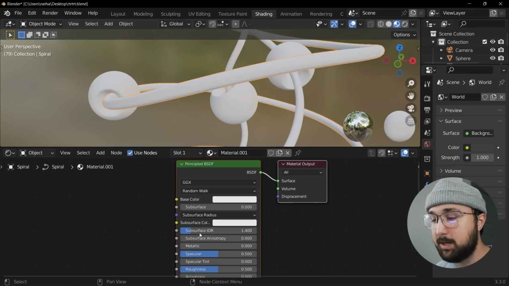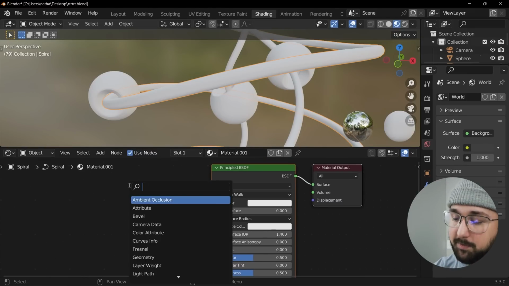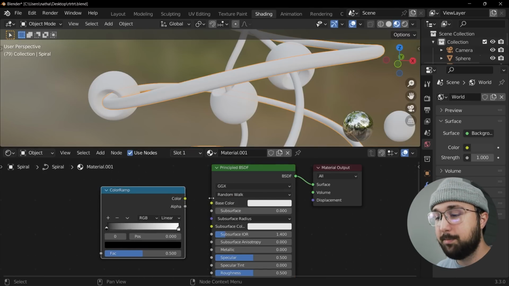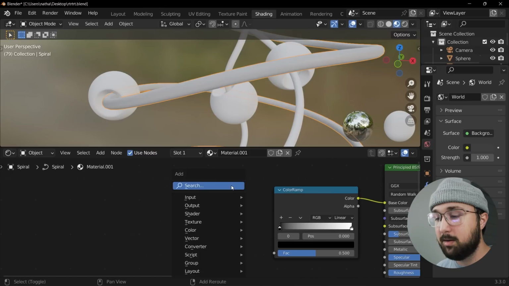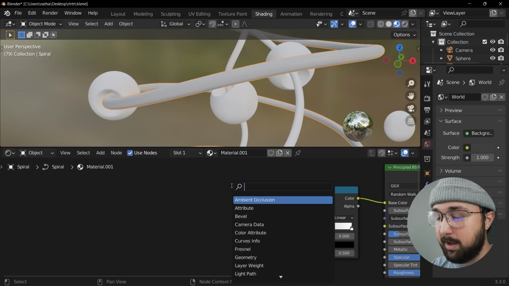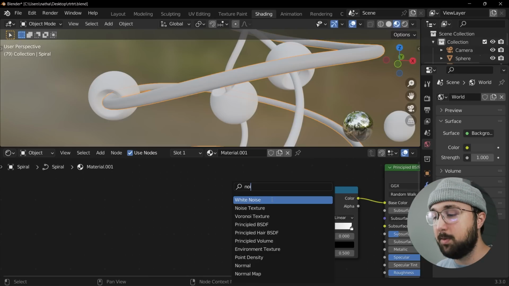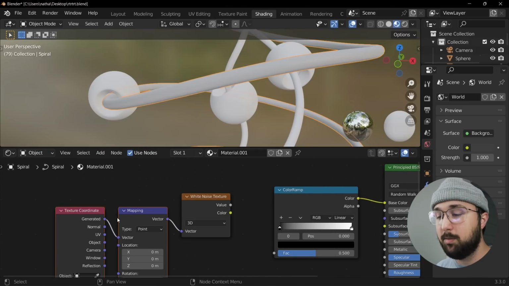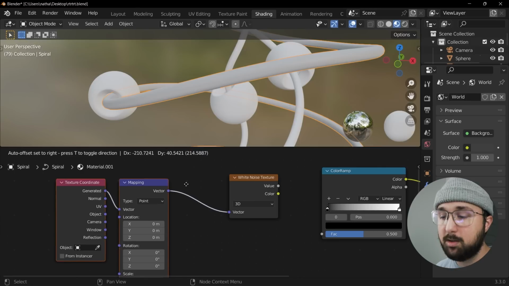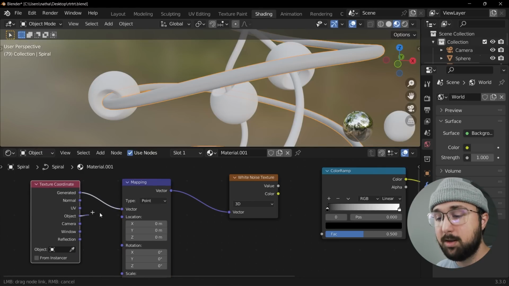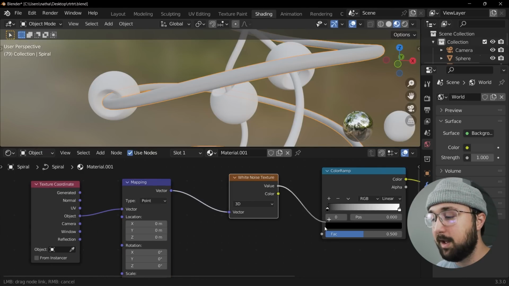So what we'll do is we'll just go ahead and get a color ramp, Shift A, search color ramp, plug that color straight into the base color. And then we're going to go ahead and get in a noise texture. It's a very simple, very hacky way to make a wood material. Hit Control T with the Node Wrangler add-on, which comes with Blender by default, and plug in the object coordinate and plug the value into the color ramp.